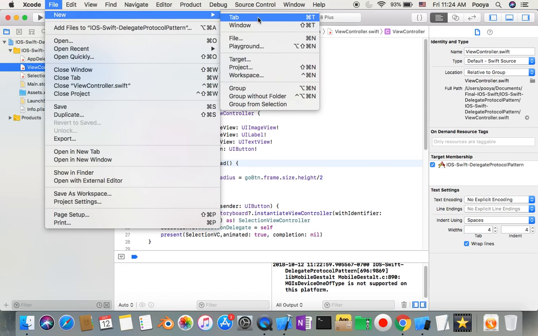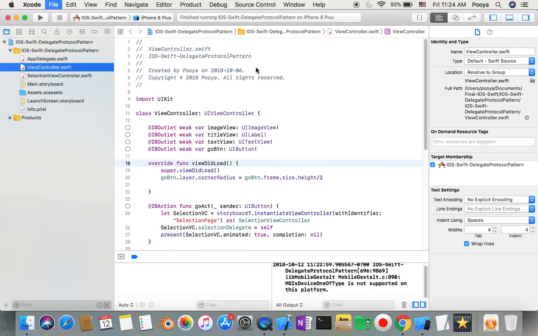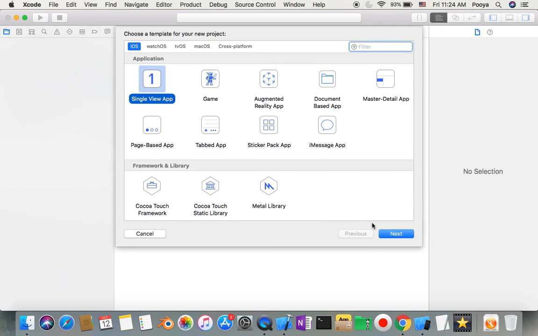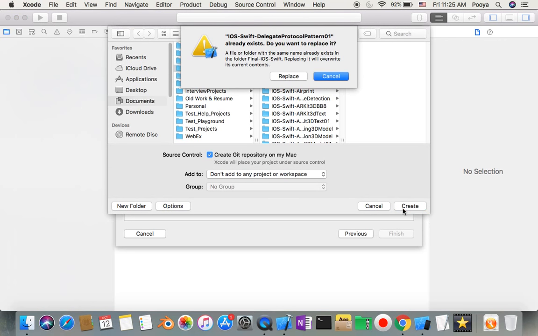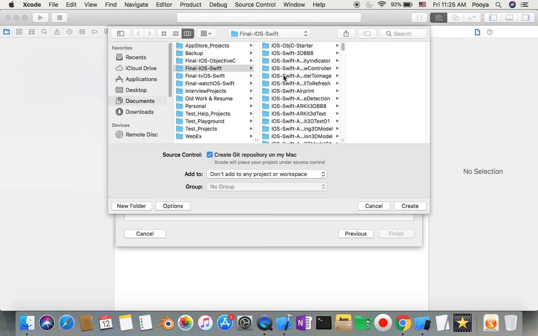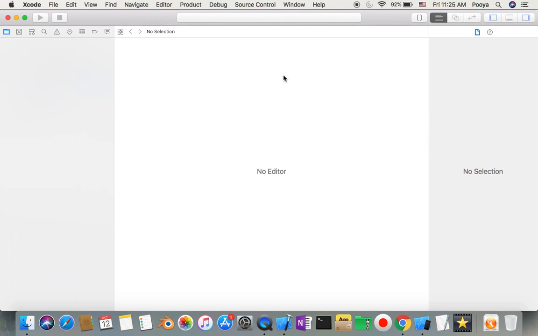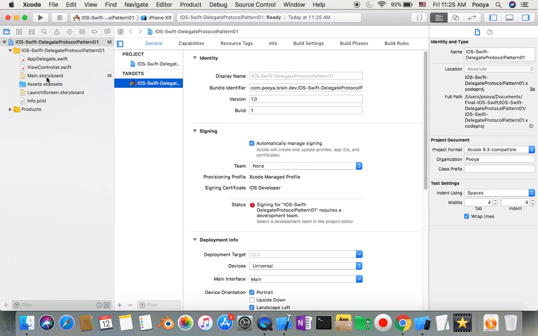So file, new project, single view app. We name it iOS Swift Delegate Protocol Pattern 01. It says it exists. Do you want to replace it? Yes, replace it with one brand new project for me. Here we go. So we are here.